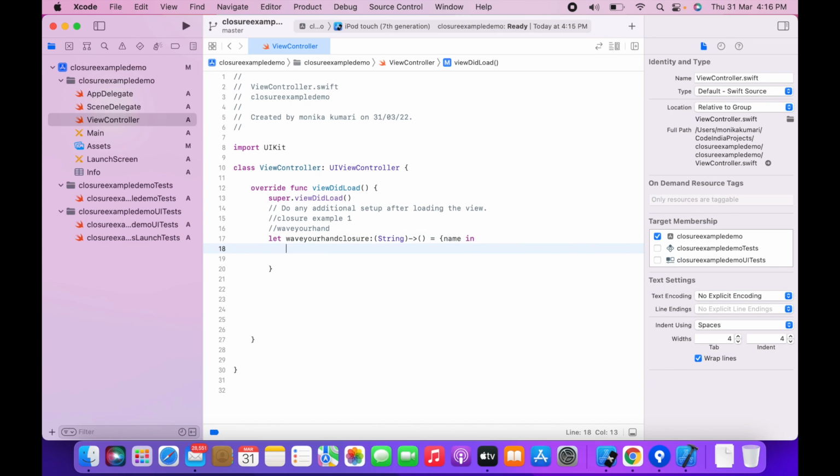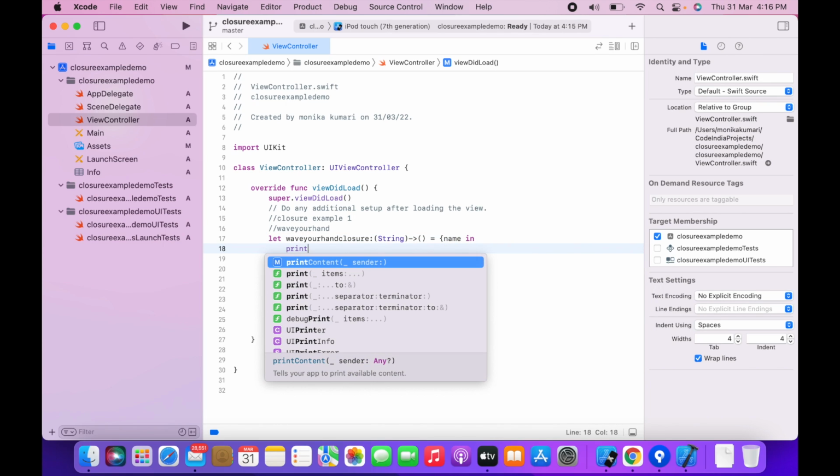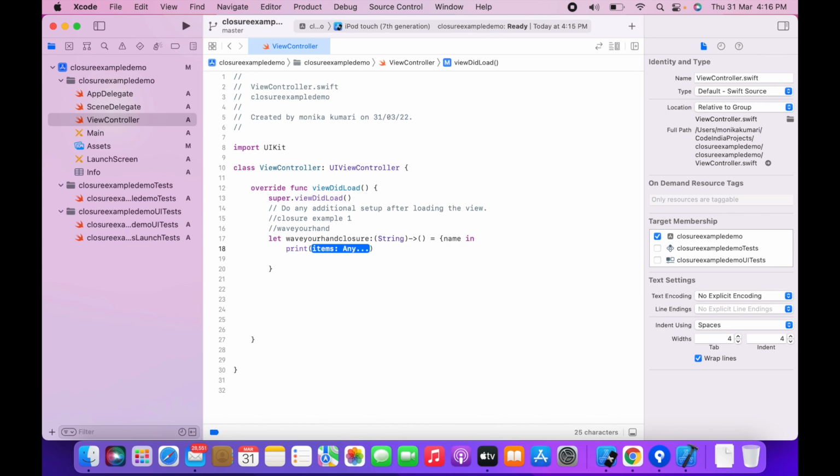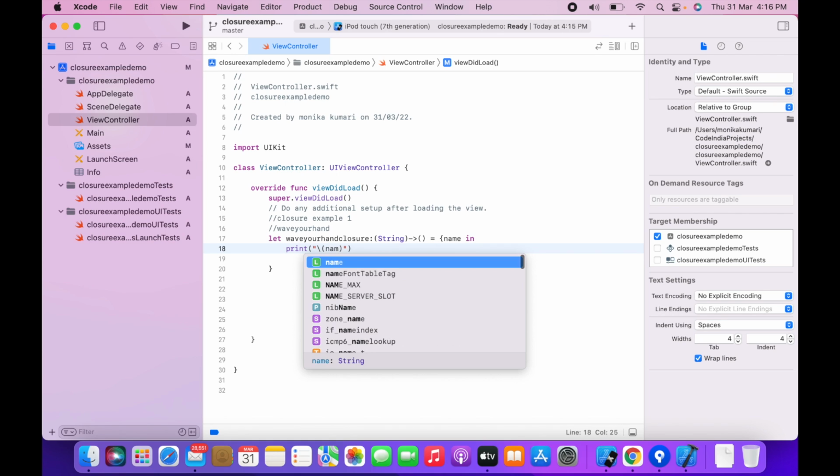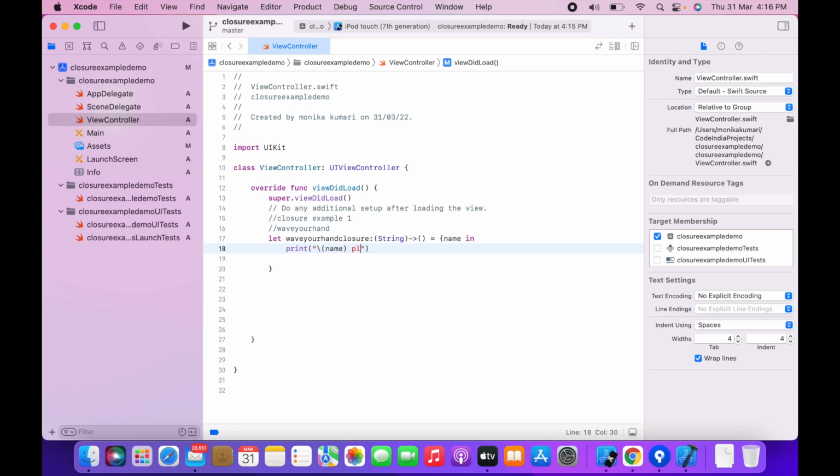What is the syntax? Syntax is the name of the parameter and then the return type and then in statement. So I have written name in. I can avoid writing the return type because it is Void. Let me print my name. Please wave your hand. Name I will get from the function call, and I will add my text, please wave your hand, to that. Now this is how I am going to create my closure.